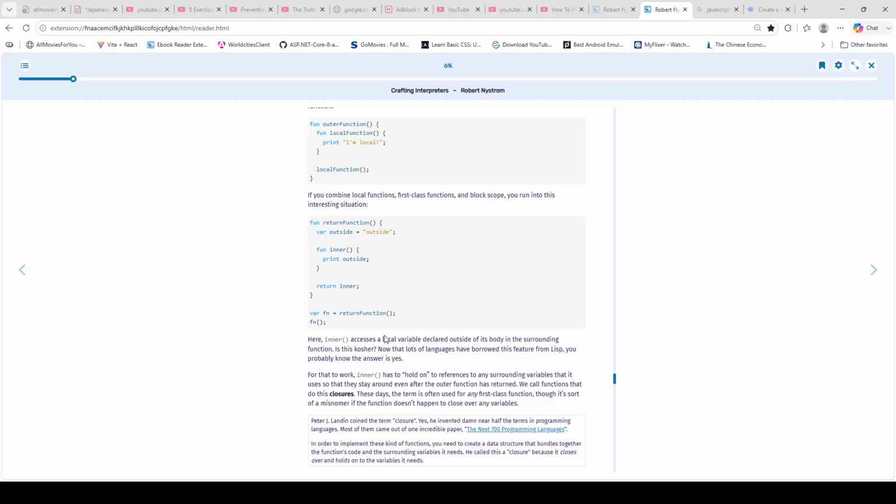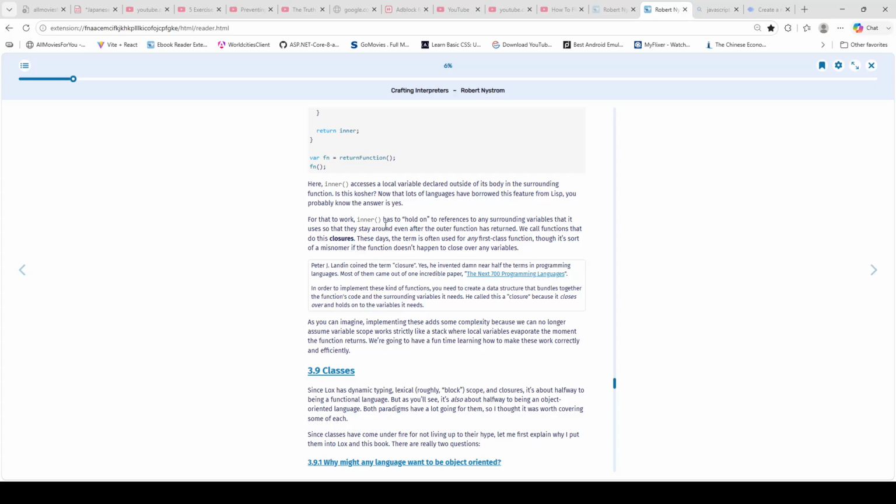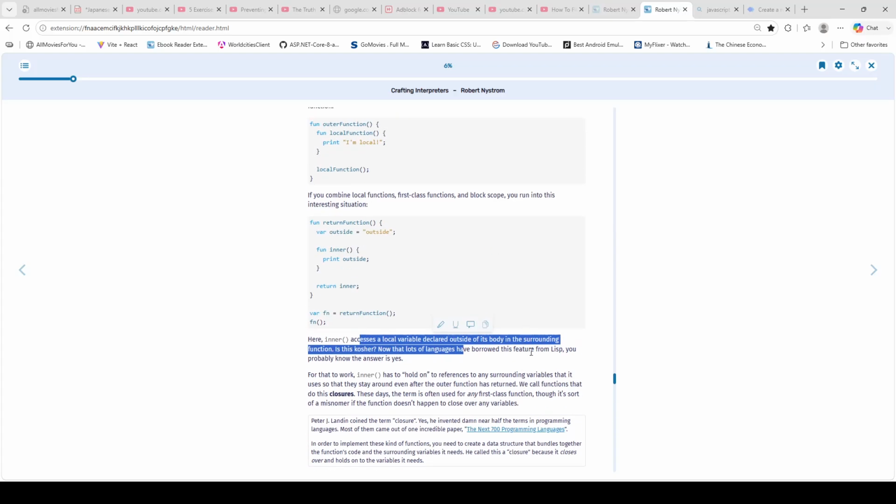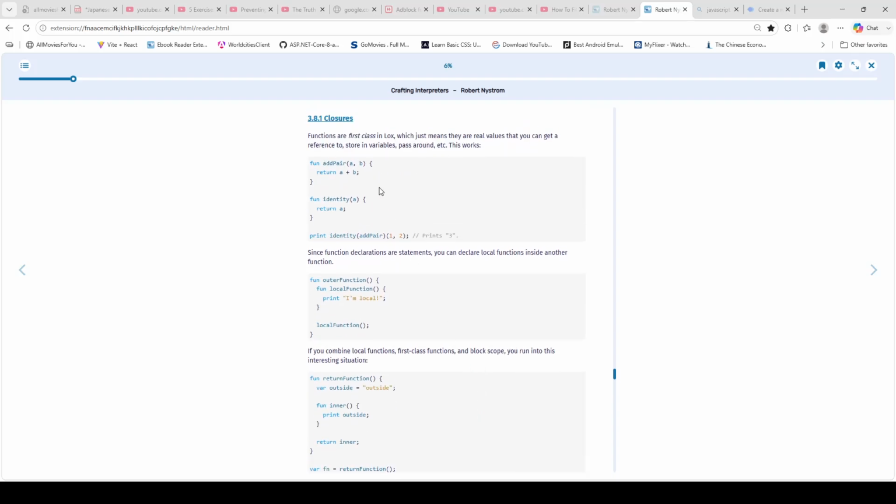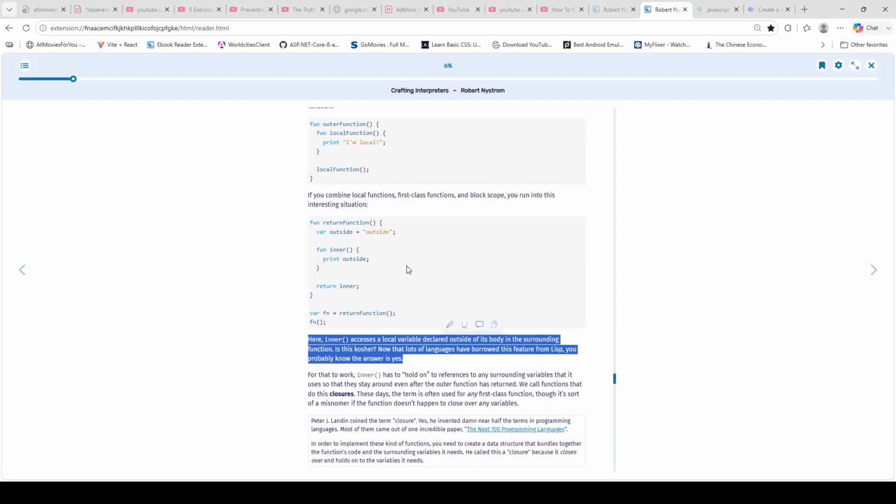So here the inner function accesses a local variable declared outside of its body in the surrounding function. Is this kosher? Lots of languages have borrowed this feature from Lisp. You probably know the answer is yes. This is what closure is, and this is the hard part of understanding JavaScript, React, etc., because this is where the state comes from.